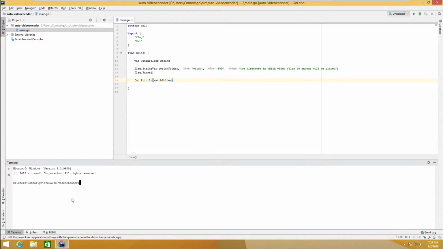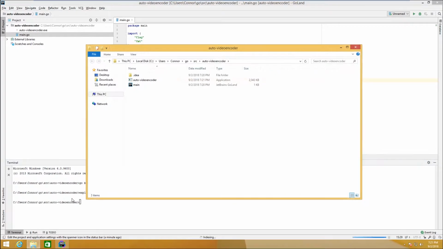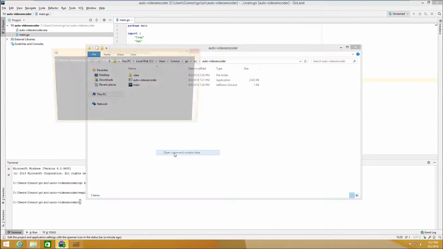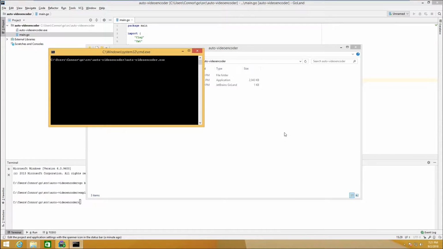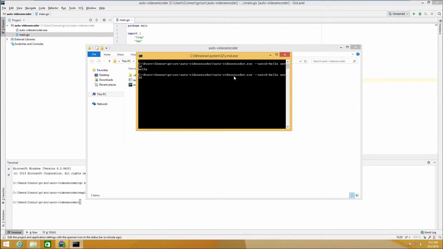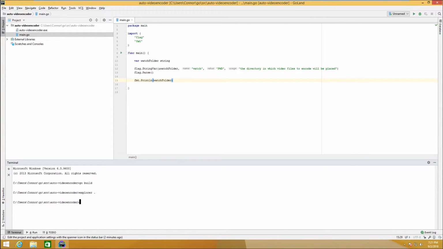So if we go build, then if we open Explorer and open command prompt, watch equals hello world. Yeah, it will just print out first letter, but obviously our file path won't have spaces. So if we do this, it'll print that out. So that's how we get a command line variable in Go.